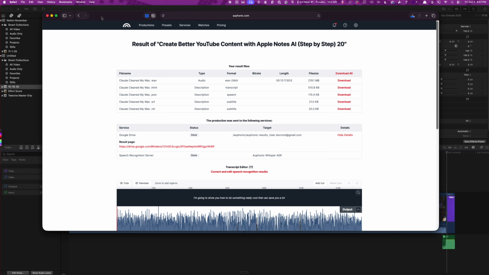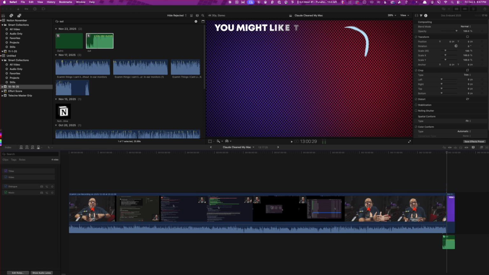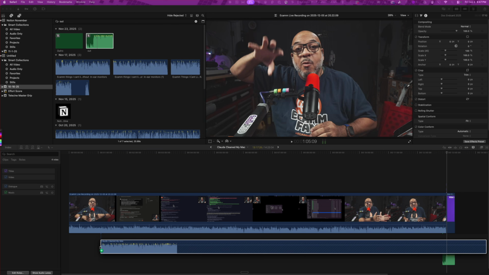And once those download, I will move this sucker out of the way. And then I'll show you what I do. I just go to my download folder. I grab the cleaned up WAV file, drop it on the bottom.